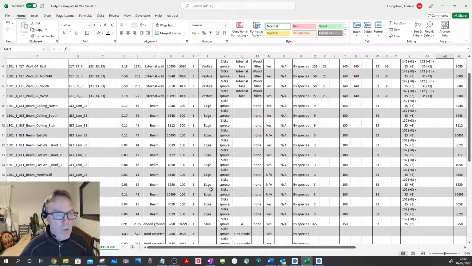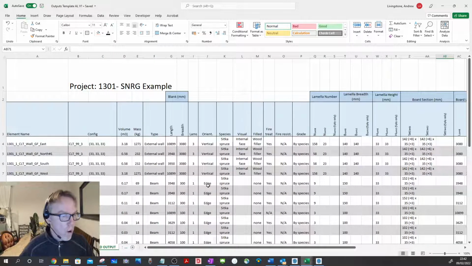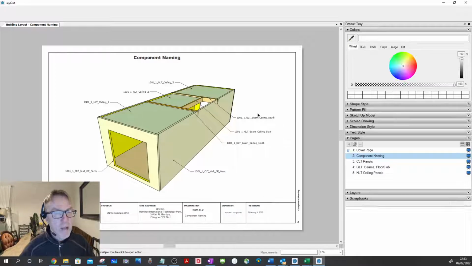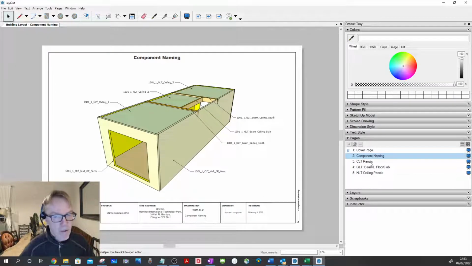So this is all the data that you need for manufacturing, along with obviously the manufacturer drawings that you've seen in the report.